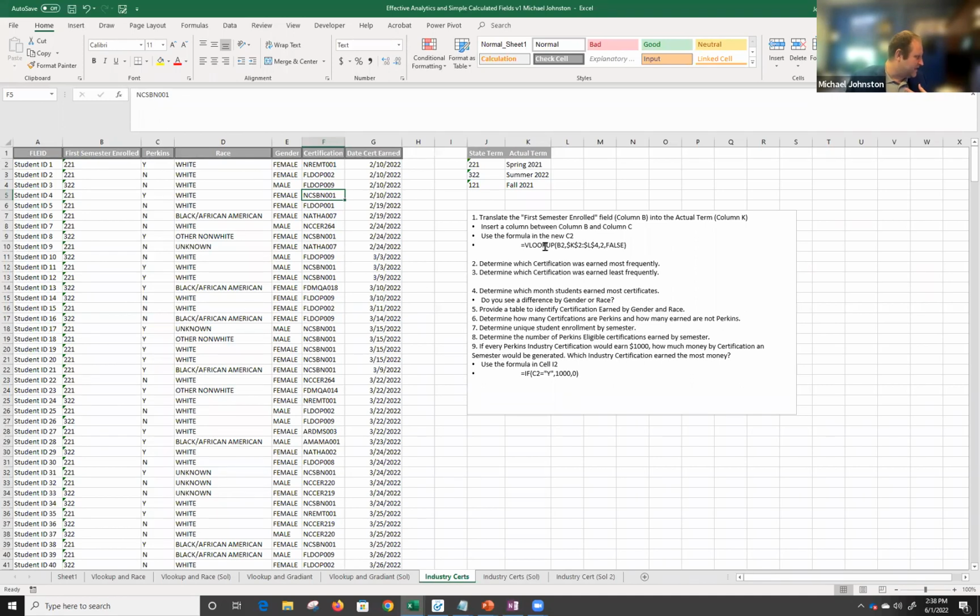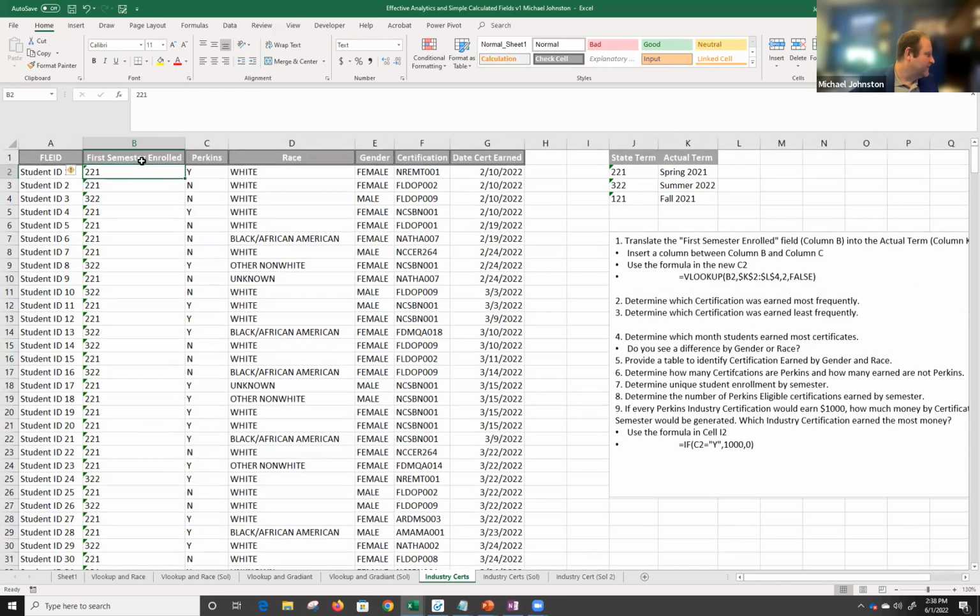So in here, we're going to do a couple different things. In here, I have a situation where my data was coded for a semester. But most people don't know what 221 means or some numerical value. They may know what the actual term is. So guess what? I got to use my VLOOKUP function again, because every time I got a 221, I want to produce a spring 2021.